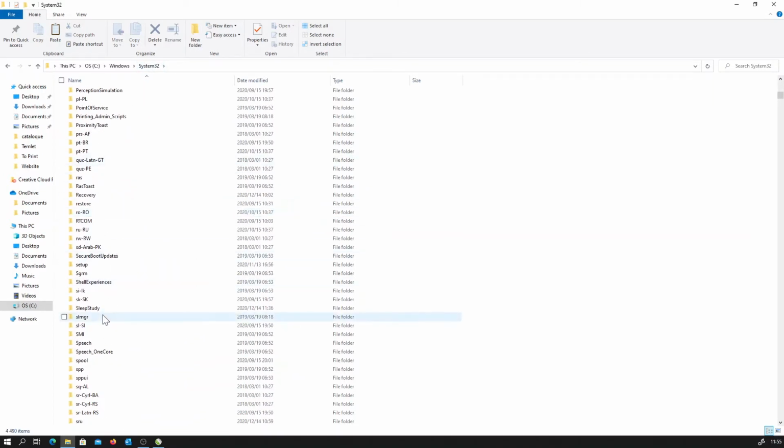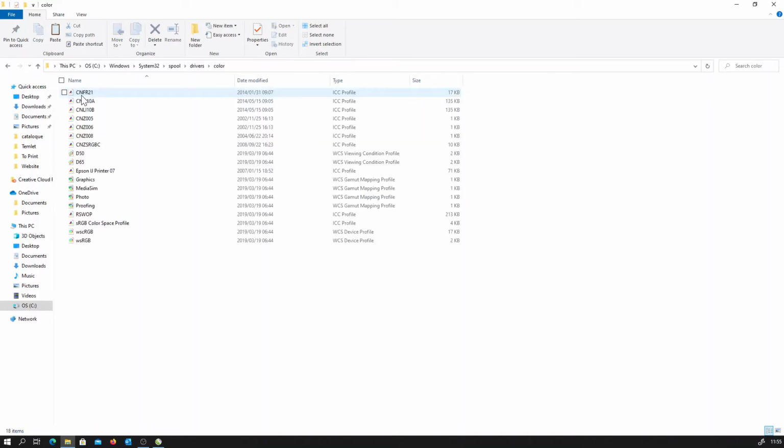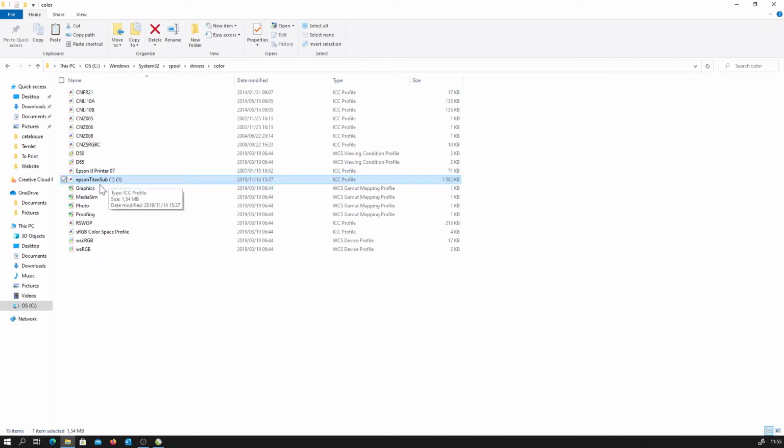The spool folder is the folder that contains all the drivers for your color as well as your printers. Once you've opened it up, you will see that there is a folder called drivers. Open up the driver folder. Then the final step would be to open up the color folder and simply paste the new Epson Titan Sub ICC file into this location. Now you've basically installed the file into the correct folder or directory.